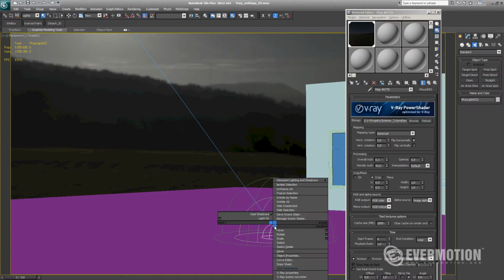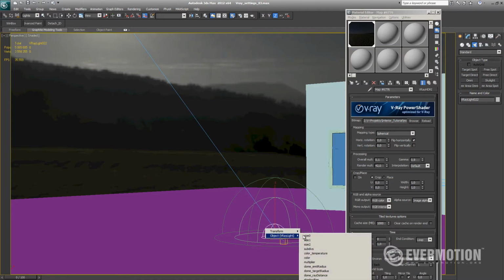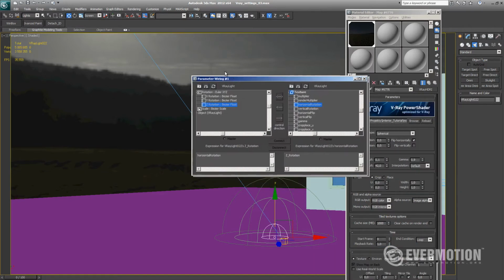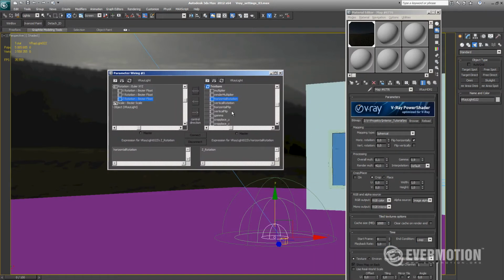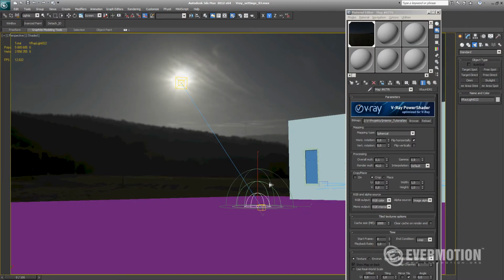So let's right-click, wire parameters, transform, rotation, Z rotation, link it to itself, and now choose object, texture, and horizontal rotation. Click to connect our parameters. And the last step is to add a minus before our Z rotation. Click on update, and this will link the rotation of our dome light to the rotation of the HDR texture.